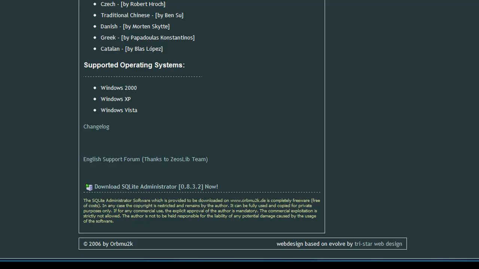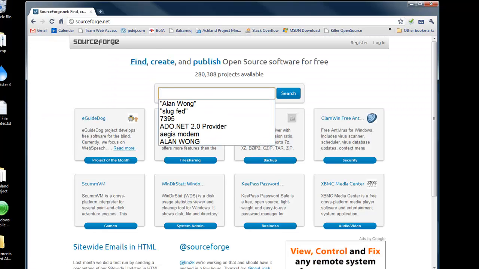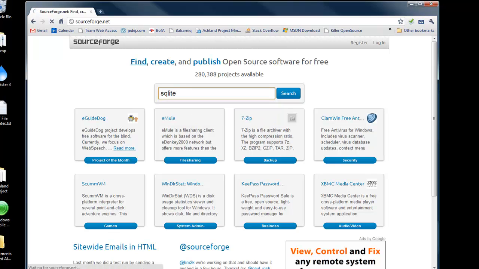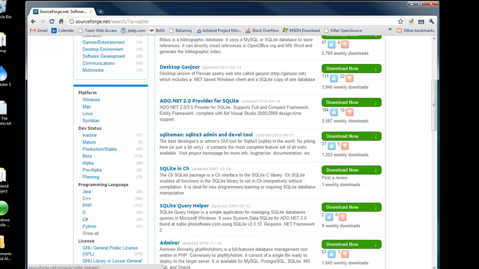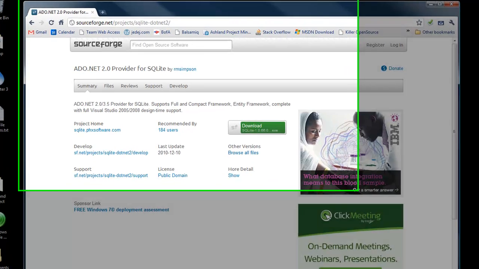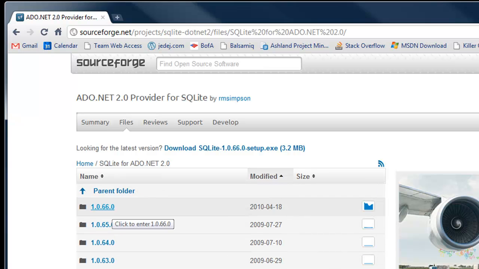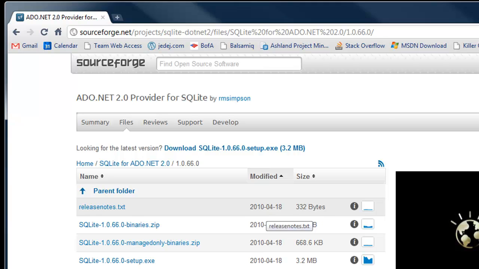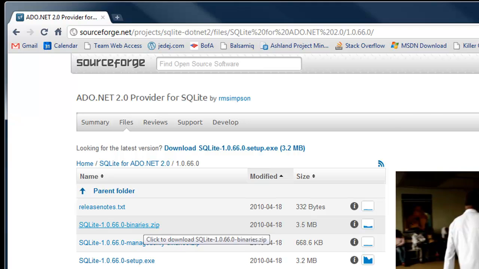Also, you will need a Windows CE device, and then the SQLite binaries. If you go to SourceForge and search for SQLite, here we are. I believe this is the one. If you go to ADO.NET 2.0 provider for SQLite, and then browse all files, and then click the SQLite for ADO.NET, and then the version 1.0.66.0, the April 2010 release, you will see the SQLite 1.0.66 binaries zip. You will want to download that.